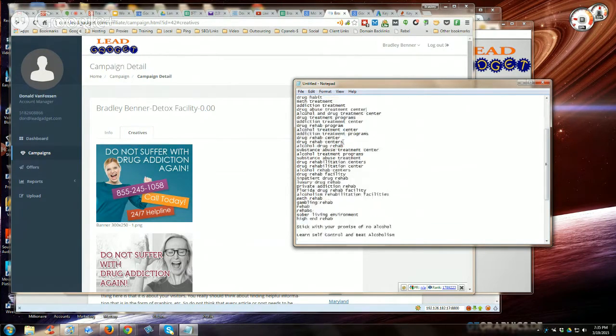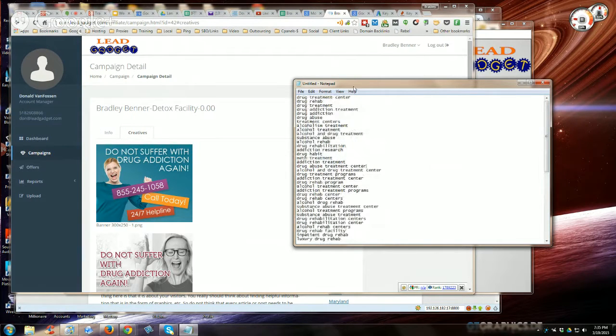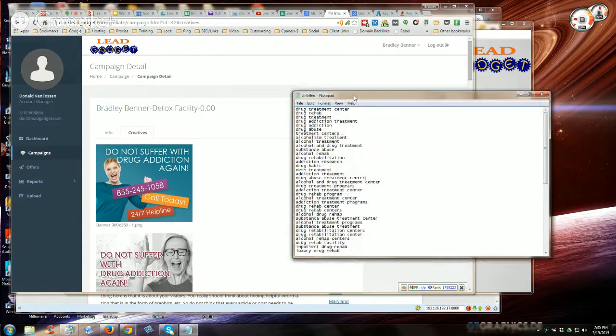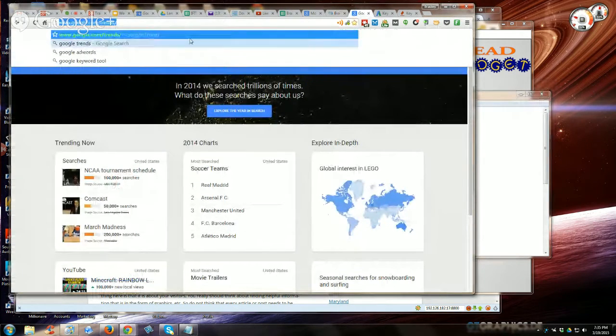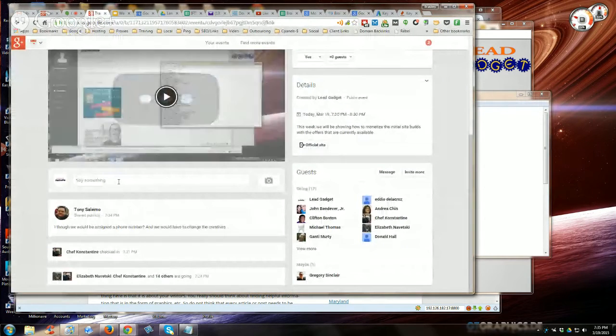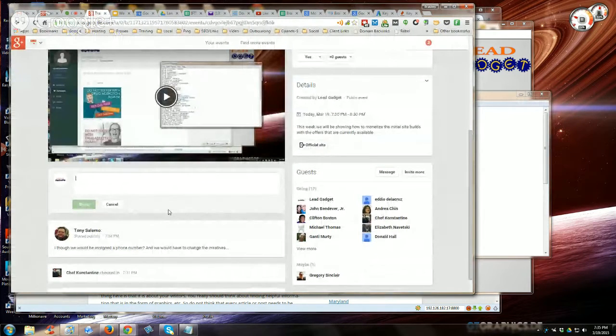But here are some seed keywords that I pulled back, and I just want to show you about how I found these, okay? So there's a site called Google Trends. I don't know if many of you have used this, but I use this site all the time. I'm going to post this link right here.